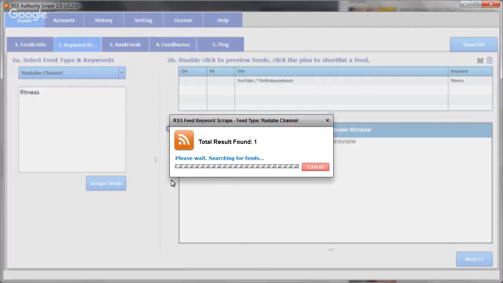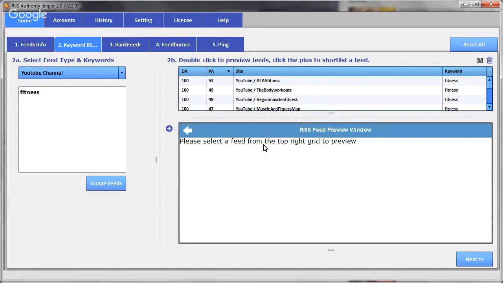You can see that it goes out. It's gone out to Google. It's found YouTube channels that are ranking for the term fitness, and it's found 7 so far. 8, 9, 10. You can see this is really fast. It would take you probably at least half an hour to an hour to find this many if you were going and checking the results manually and going to the channel and then finding the feed and doing all of that.